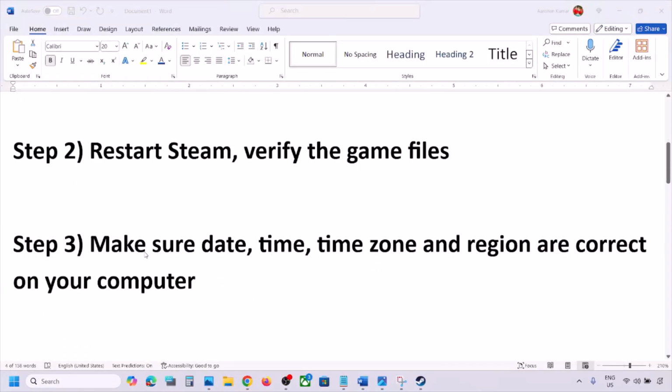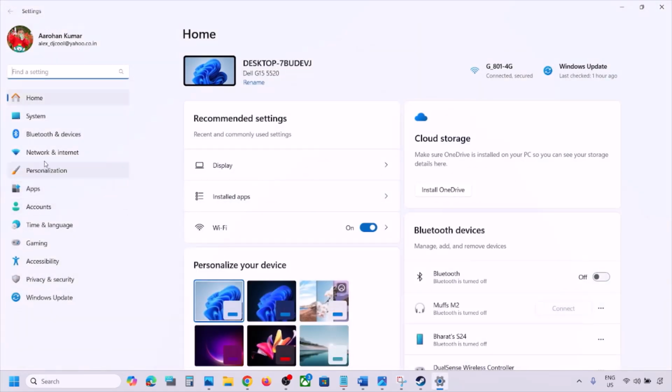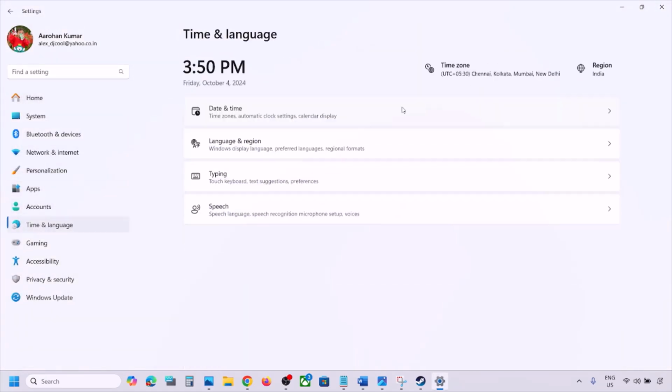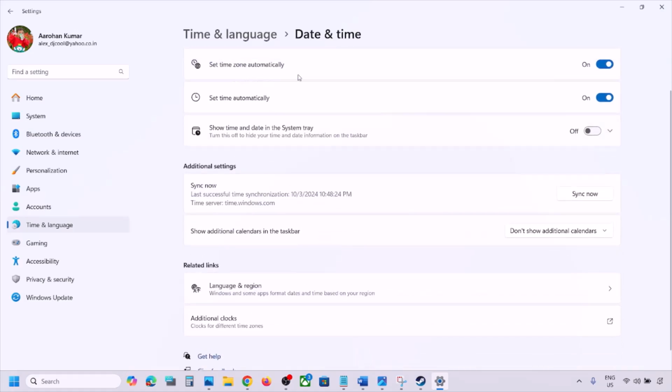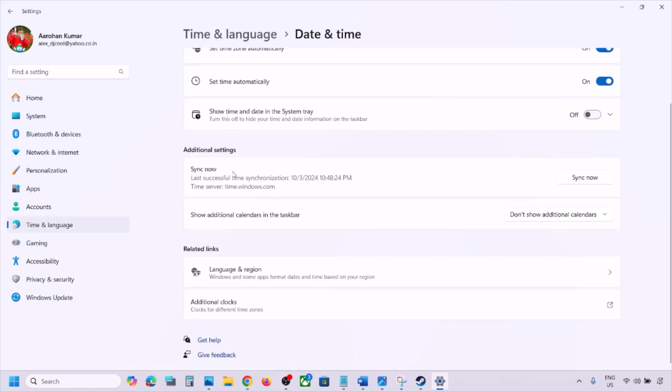Now the next step is to make sure the date, time zone and region are correct on your computer. For this, open Windows settings. Now go to Time and language. Now go to Date and time, and over here you can see Set time zone automatically. If this is off, turn it on. If Set time automatically is off, turn it on. Make sure both are on, and then scroll down and you will see the Sync now option. So click on Sync now.